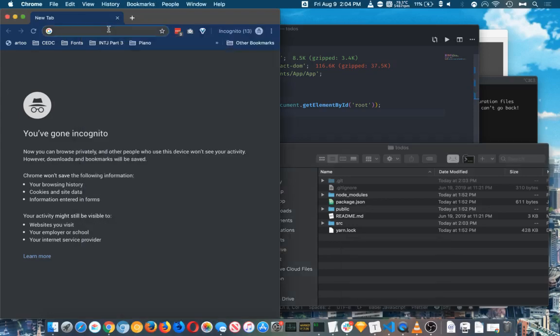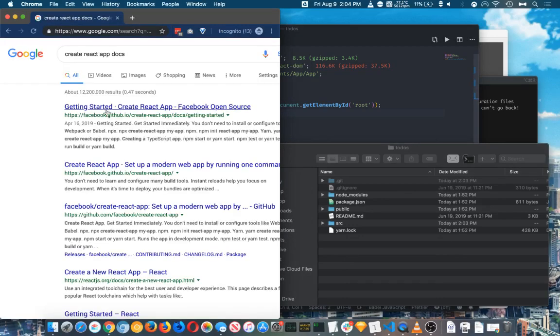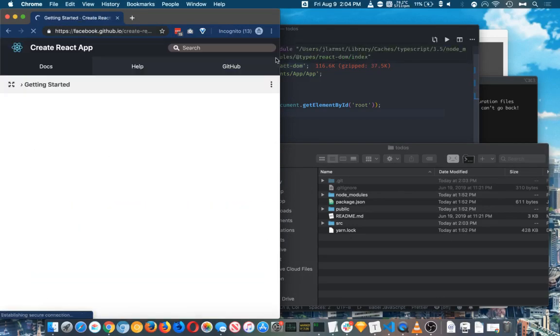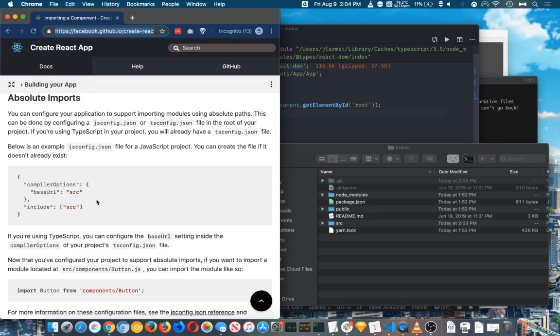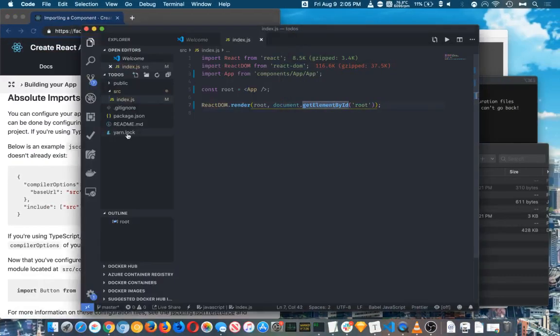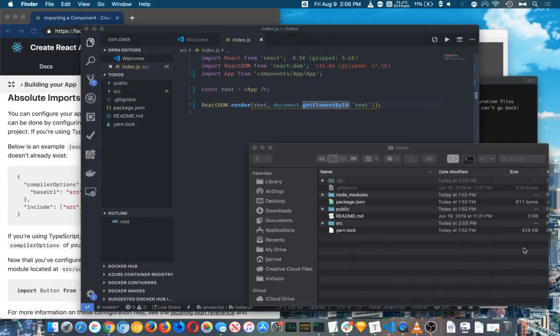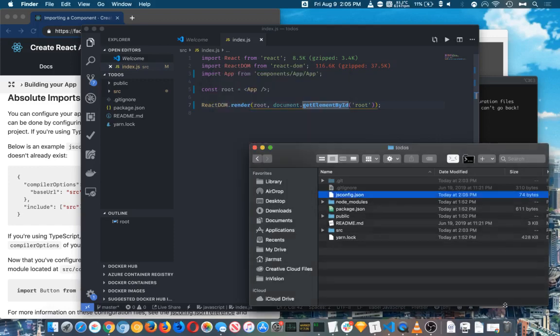I will also get the React app docs. They have a config to copy and paste. So if we go up here and look up jsconfig, you want to just create a jsconfig with this in it. And I will also paste this in Slack as well. It's outside of source. And so I'm just going to create my jsconfig here, and it looks like that. You don't have to do this. You can keep using relative imports if you would like.